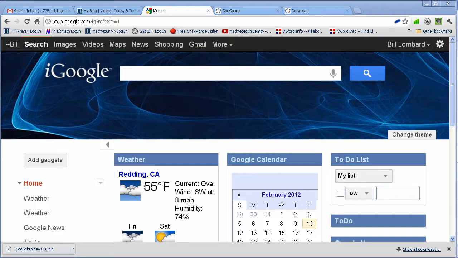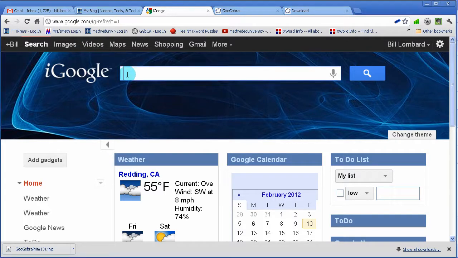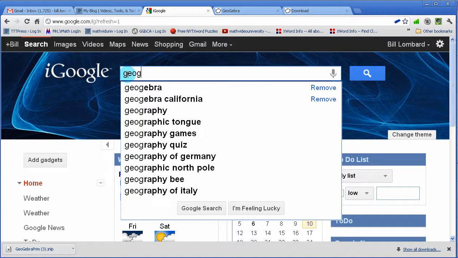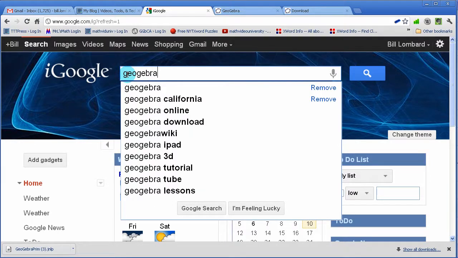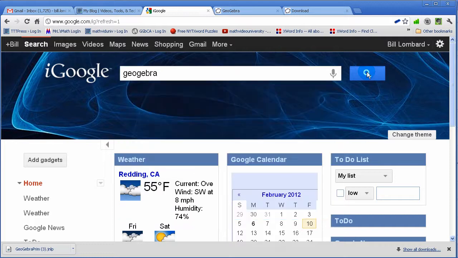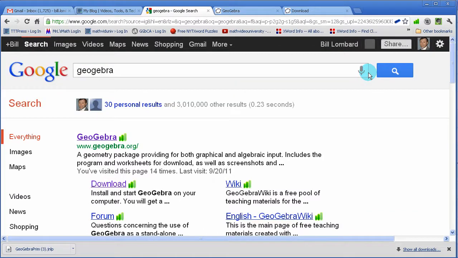Today we're going to show you how to download this fabulous program called GeoGebra. If you're on your web browser, go to your home page and just go ahead and type in GeoGebra, G-E-O-G-E-B-R-A, and you may notice that some other things pop up down here, and that's fine. But let's just go ahead and see what happens here. And here is GeoGebra.